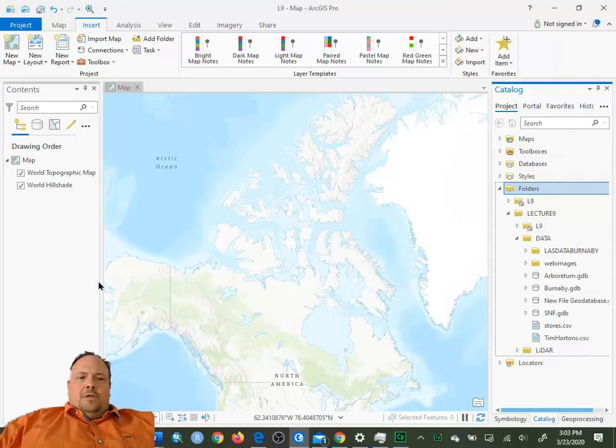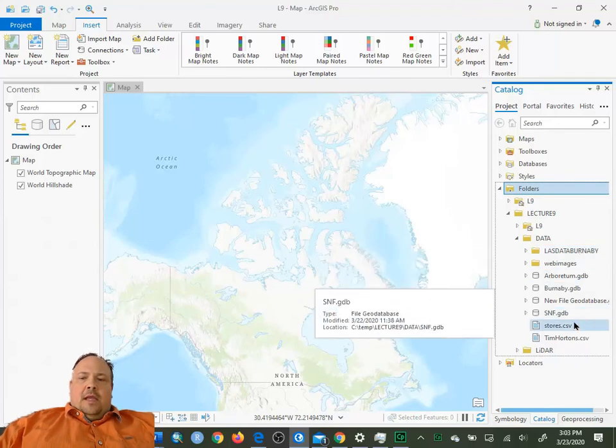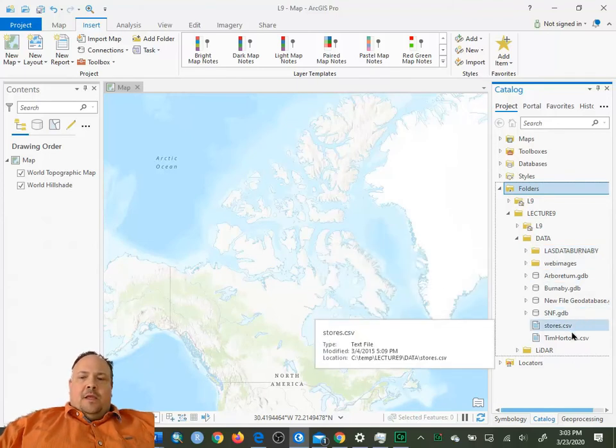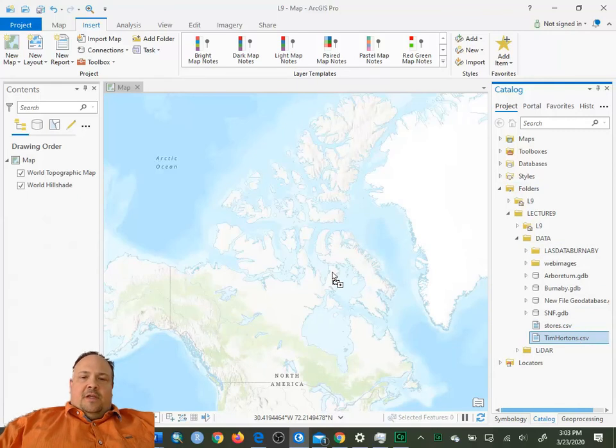Okay, so to create an XY layer or a point layer from a CSV file, I'm going to go into my lecture 9 folder, data, and then you see timhortons.csv. And that's a CSV file like you saw on the previous slide. So a comma separated values file.